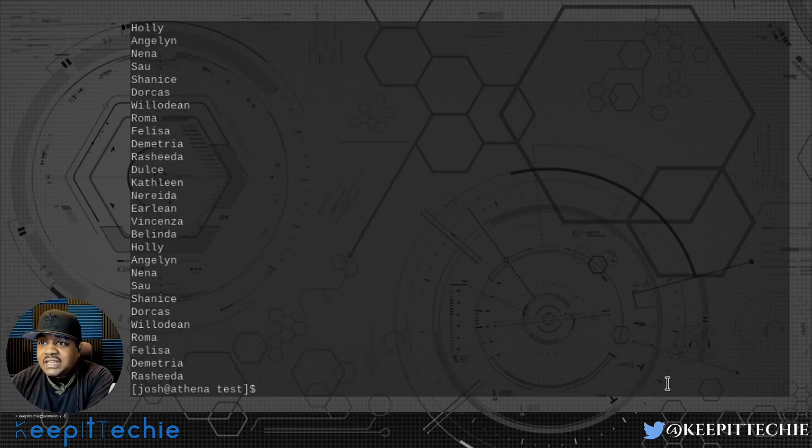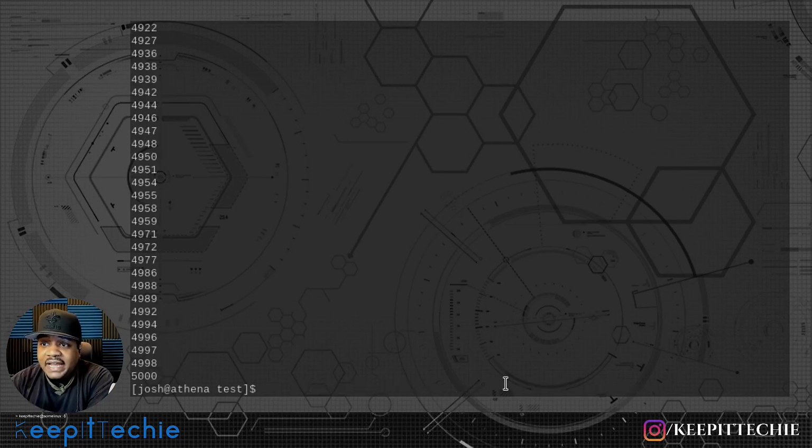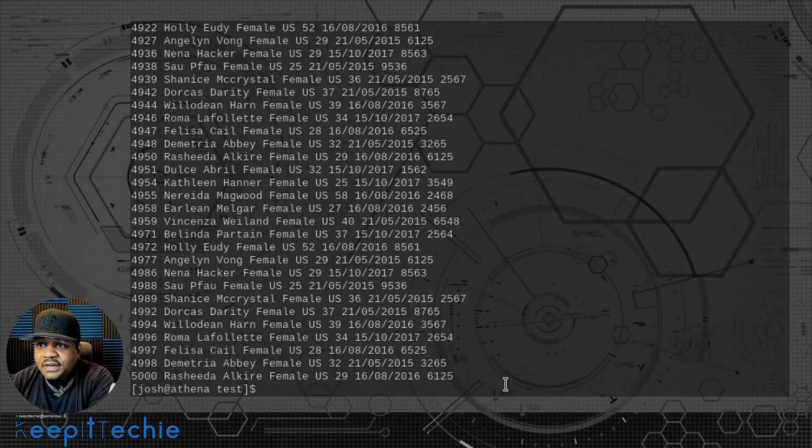And as you can see, it only pulled in the first name, which is the second column. And if we go back here and put 1 in there, then it'll pull in that number line that we have there. So that's all the female and US. And let's go up to where we printed them all out, where it printed out the full line, just so I can find out what column it is. So it's the 4th column.